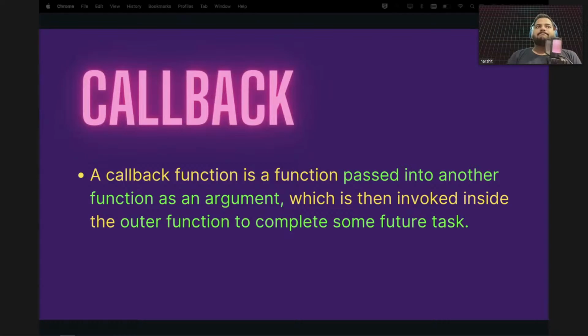Just a quick revision for you. What is a callback? A callback is a function passed to another function as an argument. As an argument, this is the very important thing here. It is then invoked inside the outer function to complete some future task. So it will be a function which is passed to another function as an argument, and it will be invoked inside the outer function to complete some future task. So let's write the code and understand here.